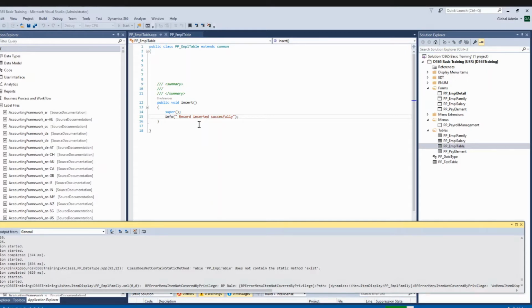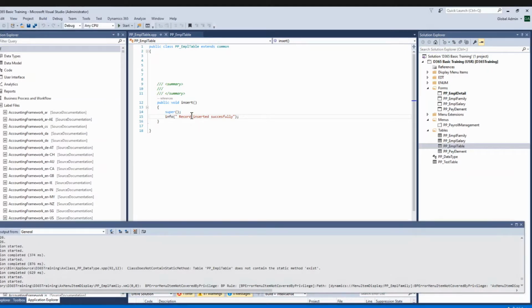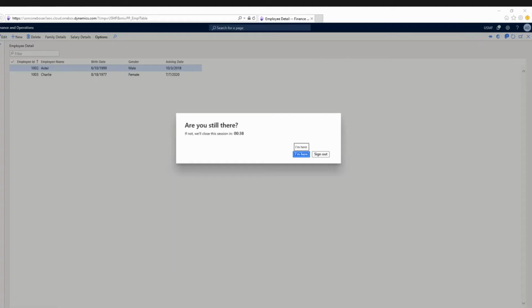So what we did, we have overridden the insert method. Our requirement was to give one message. After insertion, we want to give the message that record inserted successfully. So that's why I have written this code after super. So we will see this. I will open it.